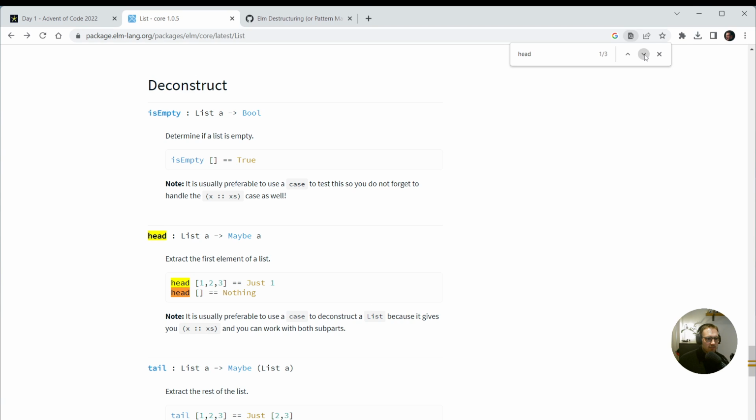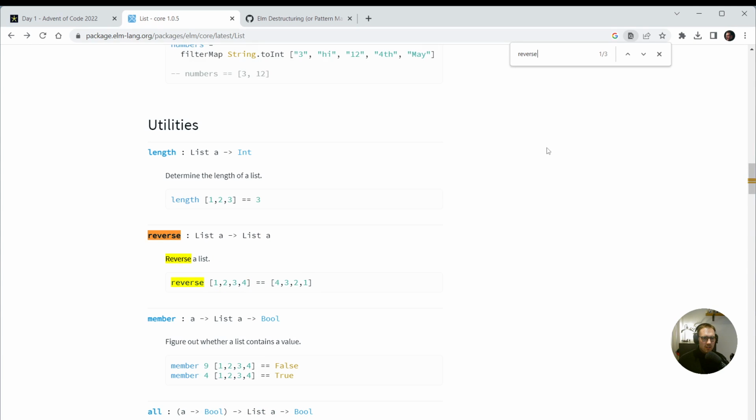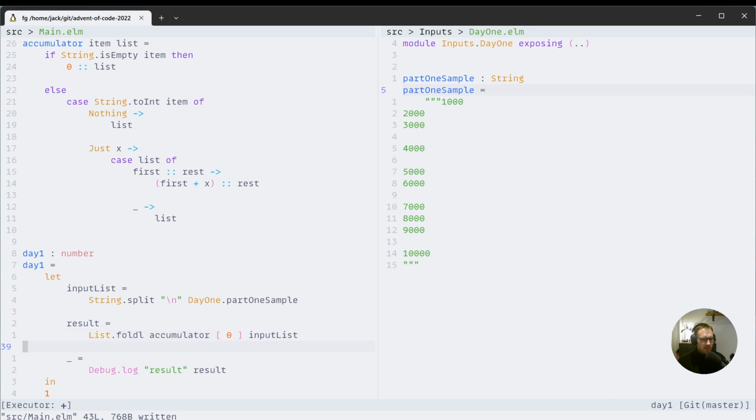Okay, so we do have head. Is there a reverse? I mean, we could just sort it and then reverse it, which I know isn't ideal. Yeah, okay. Let's just do that because then we can use built-in methods and I'm not too worried here.